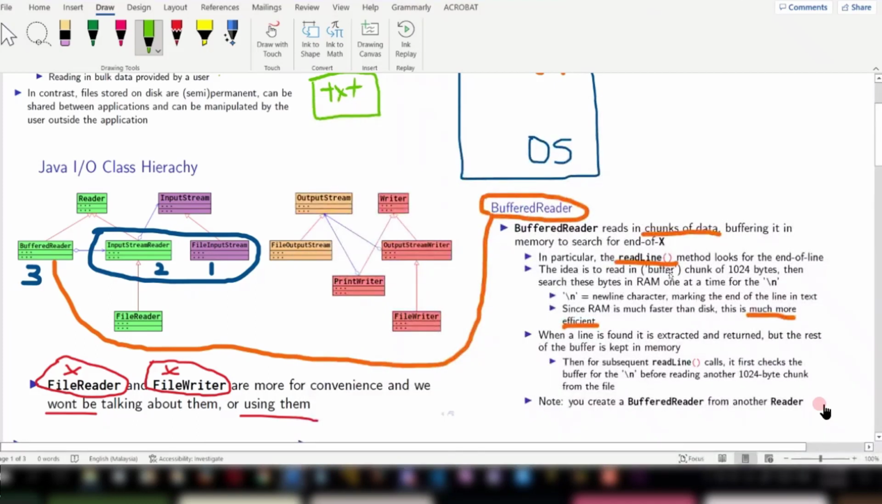Read line would look for the end of the line, meaning this slash n character, the new line. It will look for this new line character, and when it finds it, it will pause. I don't know how to say it. It will pause after it reads a slash n and return you the data.